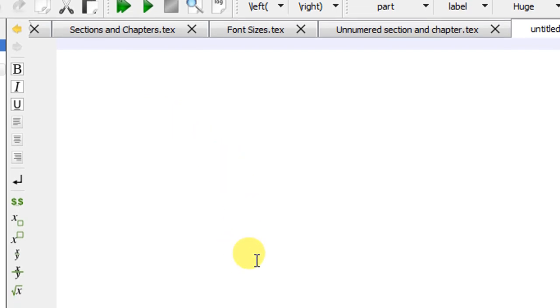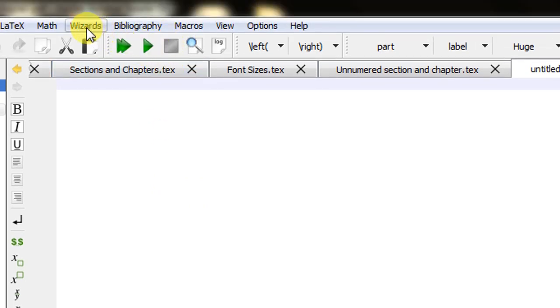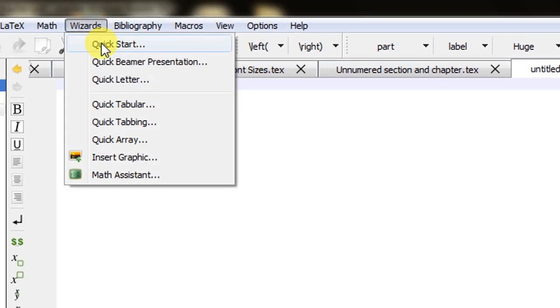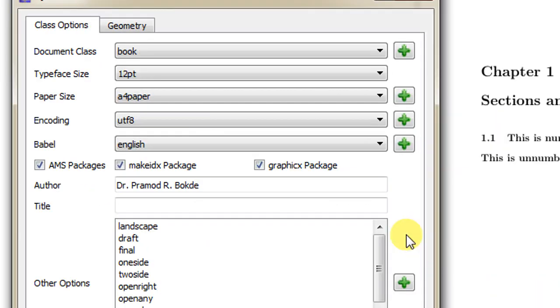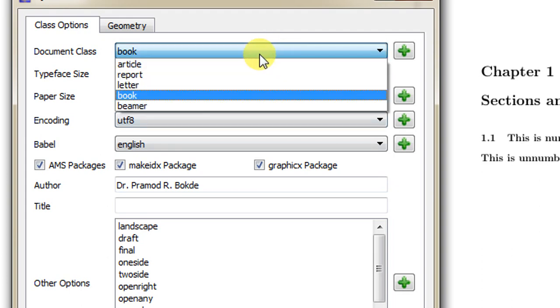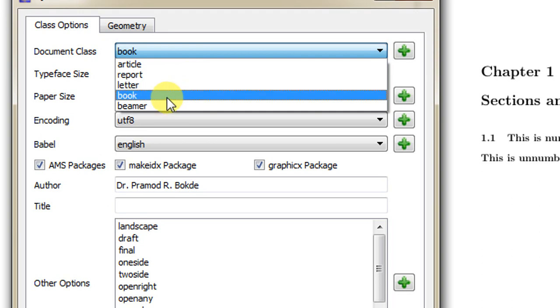Now friends, to quickly produce any article or chapter, we will go into the Wizard and click on Quick Start. Here it has produced a dialog box, in which there are various document classes. As we have seen in the last video, the chapter command will not work in the article document class. Generally these chapters are present in the report or book document class.